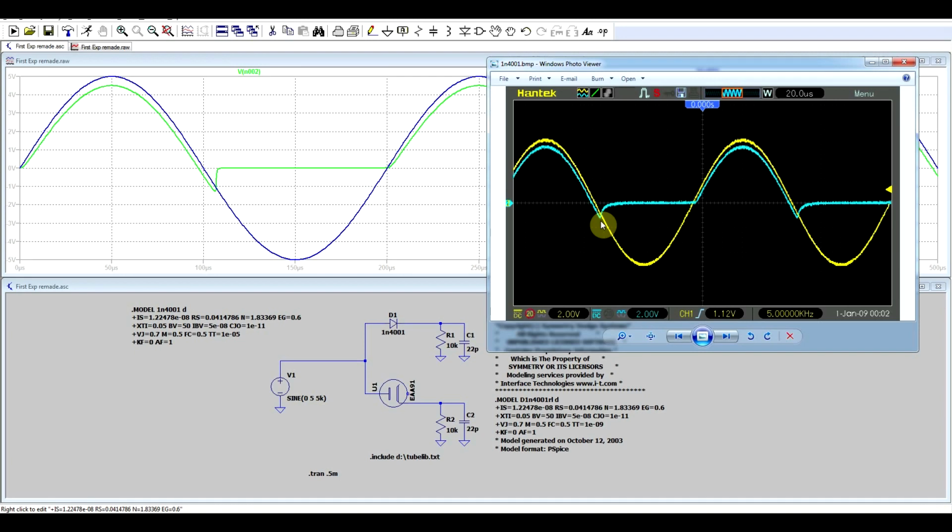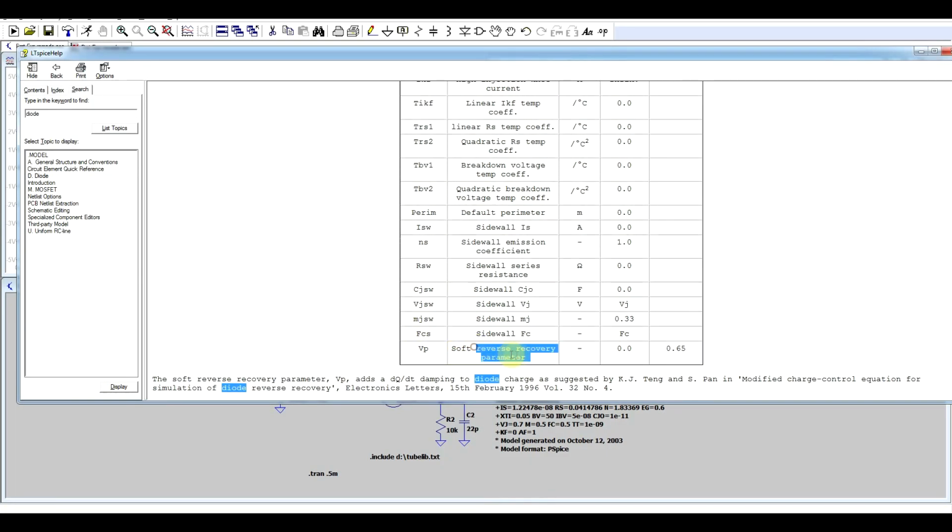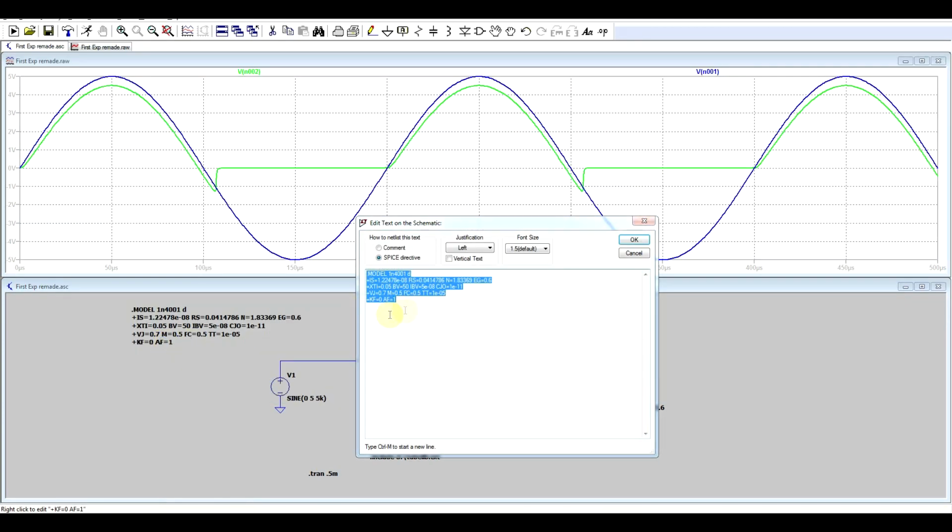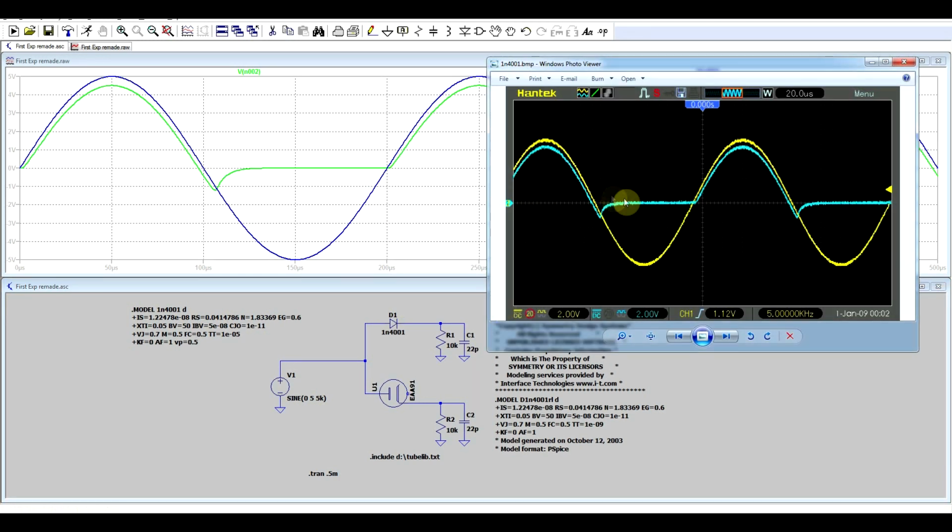Now there's one more thing missing, and that is the way in which the diode goes from conduction to reverse conduction to no conduction. So in our measurement we have this nice little slope, whereas in our simulation we have a straight edge. Now again, there's a parameter that has to do with this, and in LTspice that parameter is called the soft reverse recovery parameter. And now if we also add this at around 0.5, we do get a nice slope. So it's not perfectly accurate, it's not 100% the same thing, but it's better than our initial model.